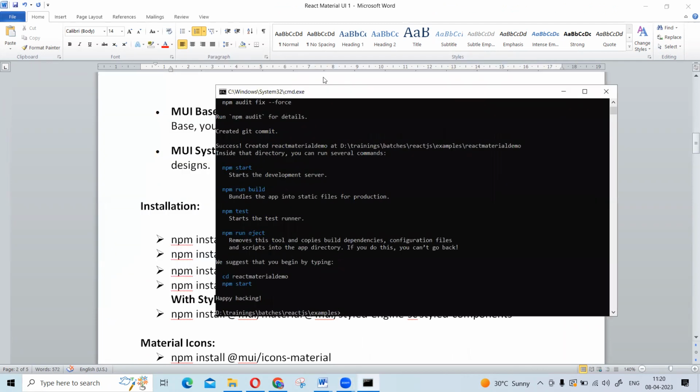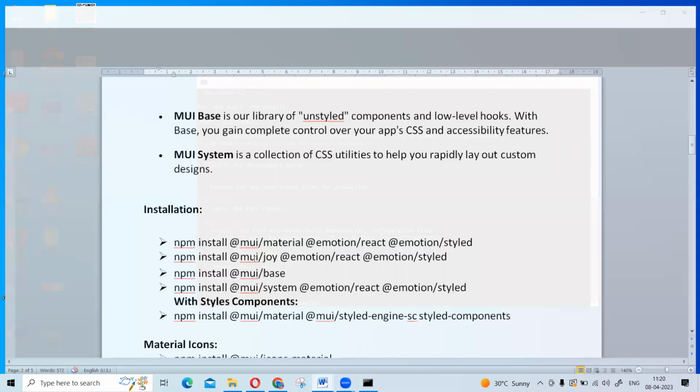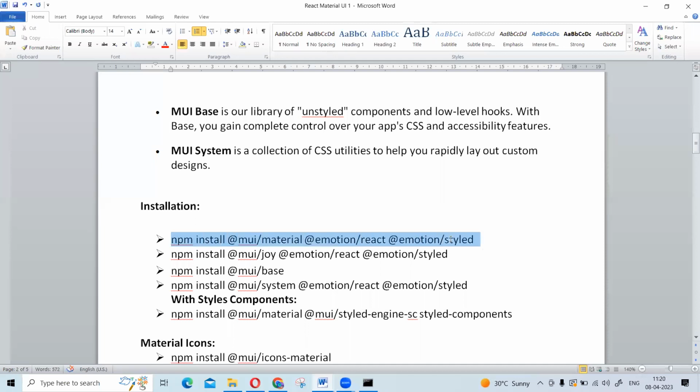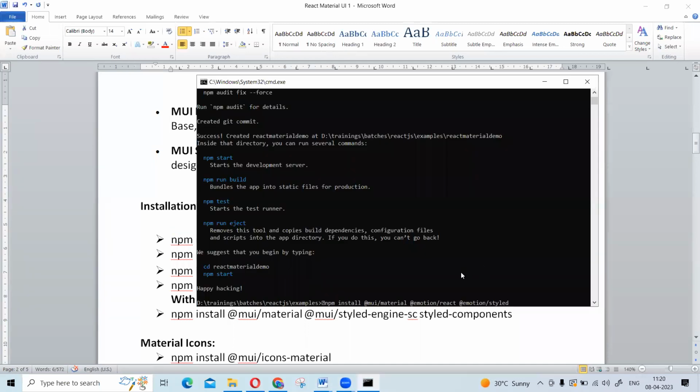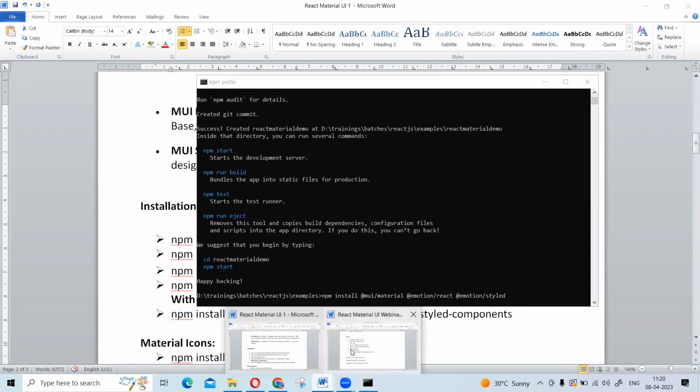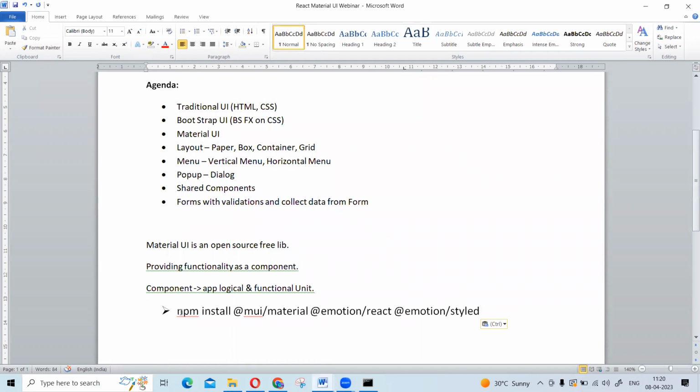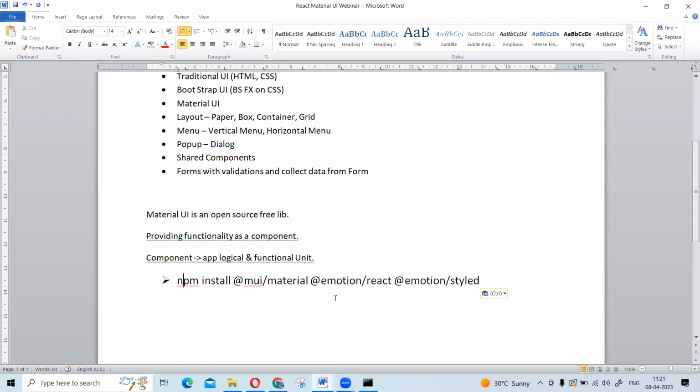Now let me go here. My project is ready. In this project, let me install Material UI. Everyone please take this command. I'm just going to show you these commands in the written notes, but for important points I will give separate notes. npm install @mui/material @emotion/react @emotion/styled. All these are required.